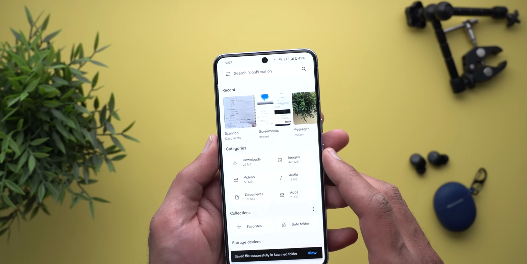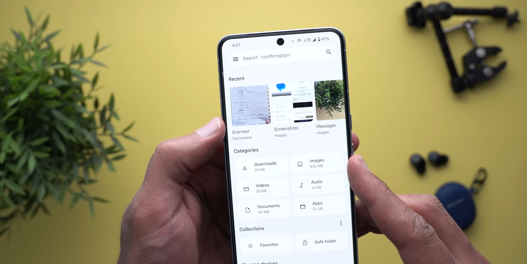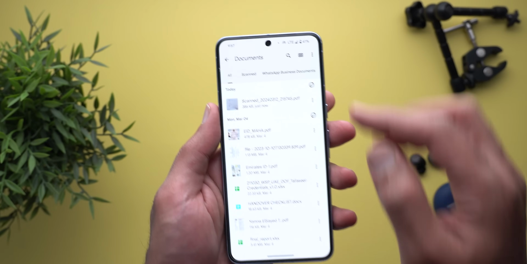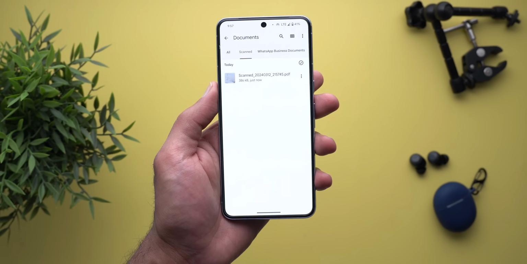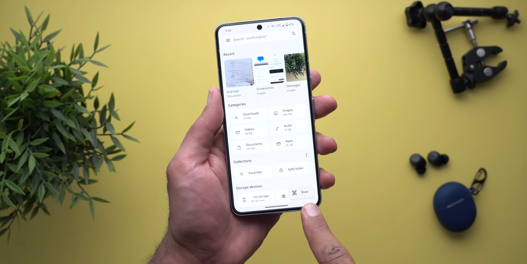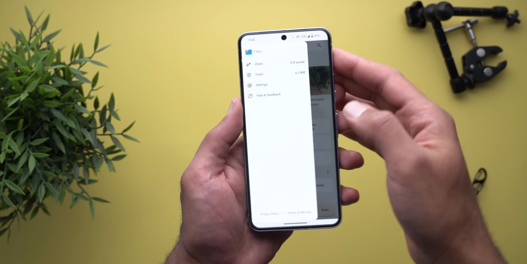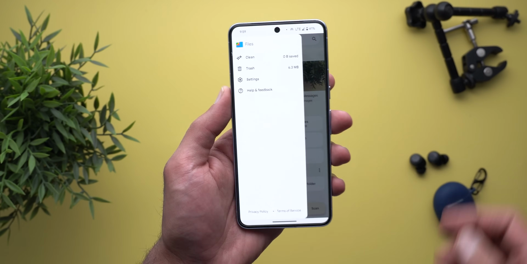Once you save the scanned document, it will automatically create a folder inside documents called scanned. And when you open your documents, you will see it as a filter at the top to immediately jump to your scanned documents. The second change is the removal of the bottom navigation bar, and all the options are now located under the side menu, including the clean, trash, and settings.